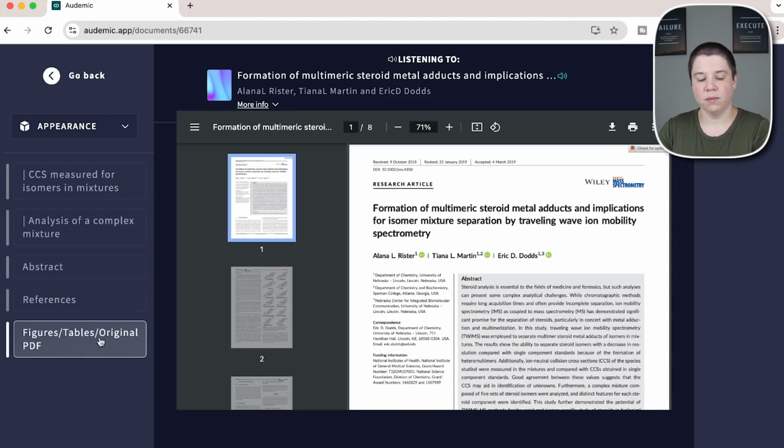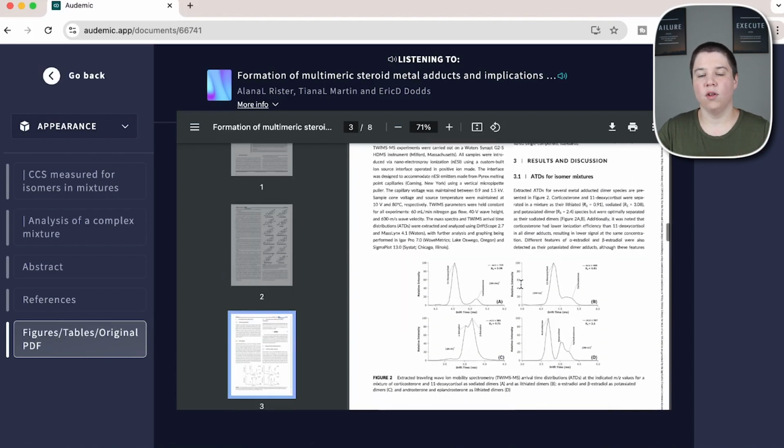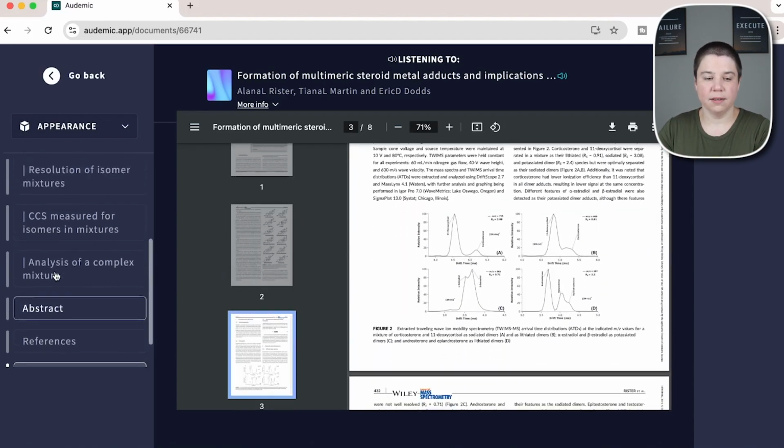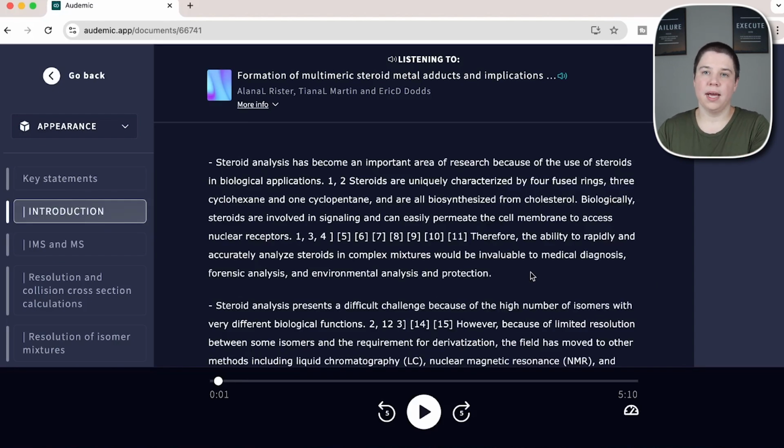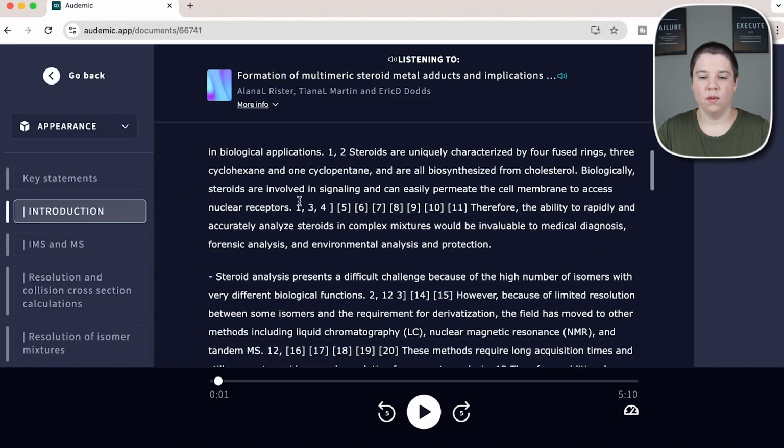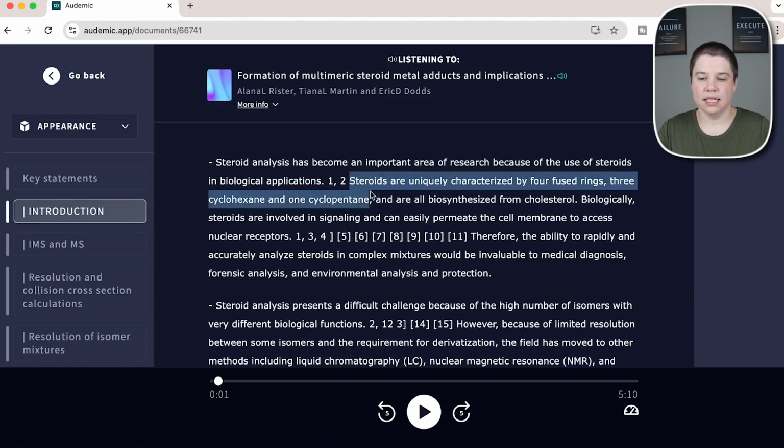If you go to your figures, tables, and original PDF, you can look in here for all of the original PDF that's involved there. The other thing that I really like about Audemic and what I think sets Audemic apart from a lot of other similar tools is the ability to actually store knowledge. And so you can actually highlight within your paper as you're listening to it and take notes on that section. So for example, if I wanted to highlight this sentence here because I think it's something important and I'm going to want to reference later, highlighting it within here doesn't make a lot of sense because you have to come back and find it and you don't know when you're listening to it whether it was highlighted or not.